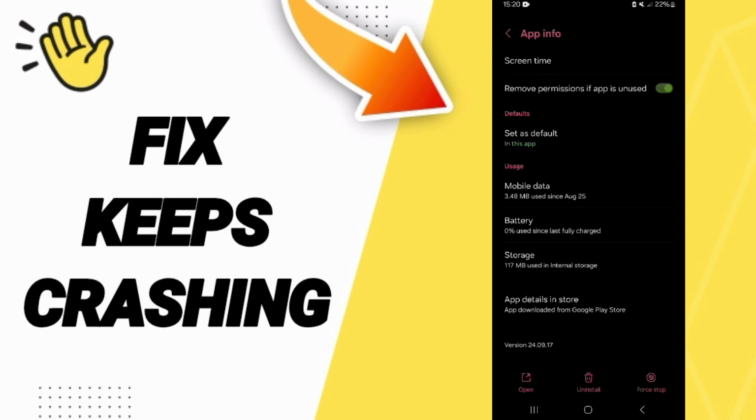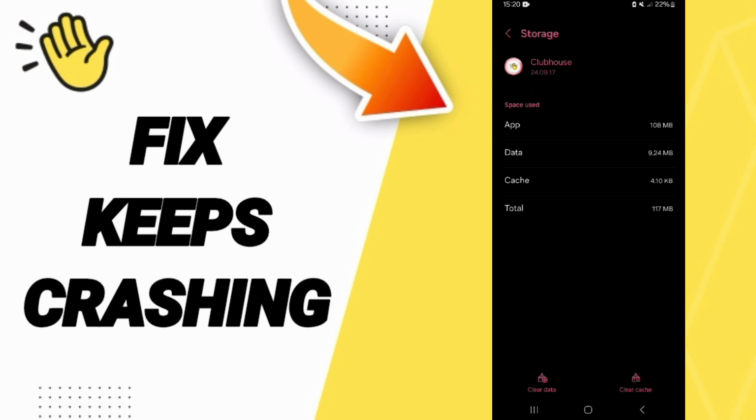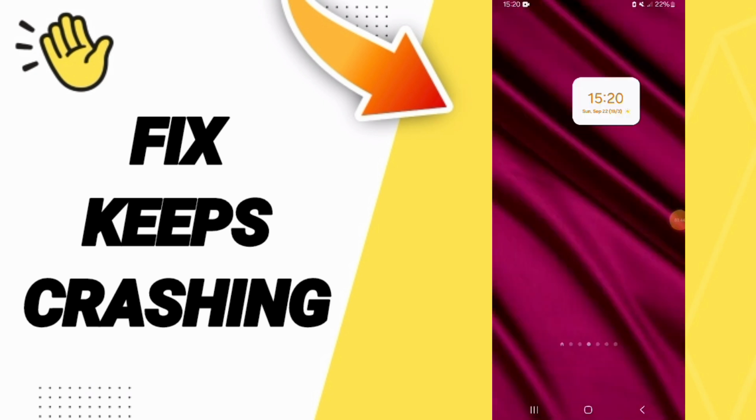Then you can click on force stop and you can click OK. After that you'll enter the window of storage. Here you can click on clear cache. Don't click clear data because that can delete your account. In the end you can turn off your phone and turn it on again.